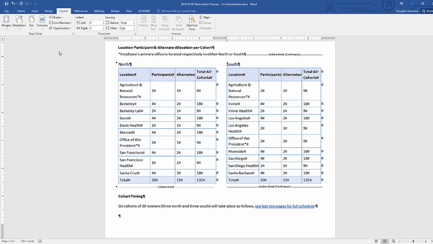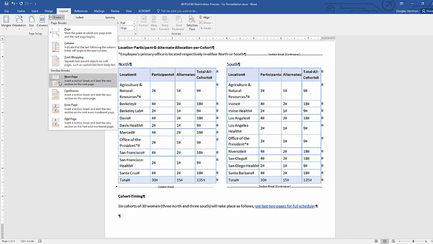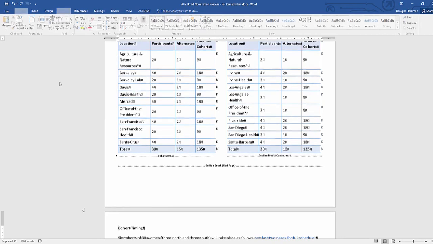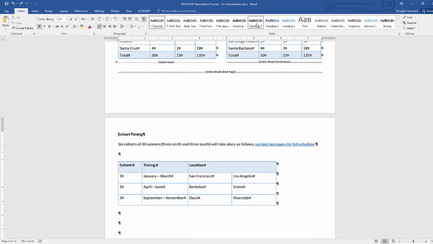So, I have my 2 tables side by side, similar to how they were arranged in the original design, and as one last touch, I'll add in a next page section break after the tables, before the next header, so that it and the entire section it introduces can be together on the same page. Alright, now let's look at this next table.